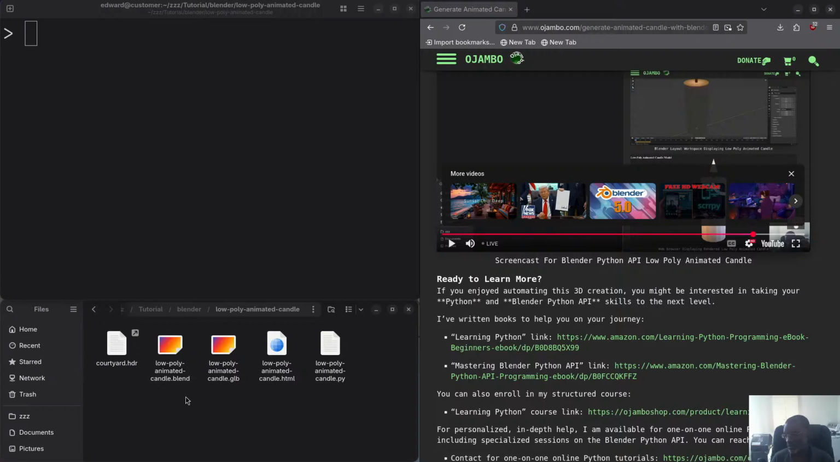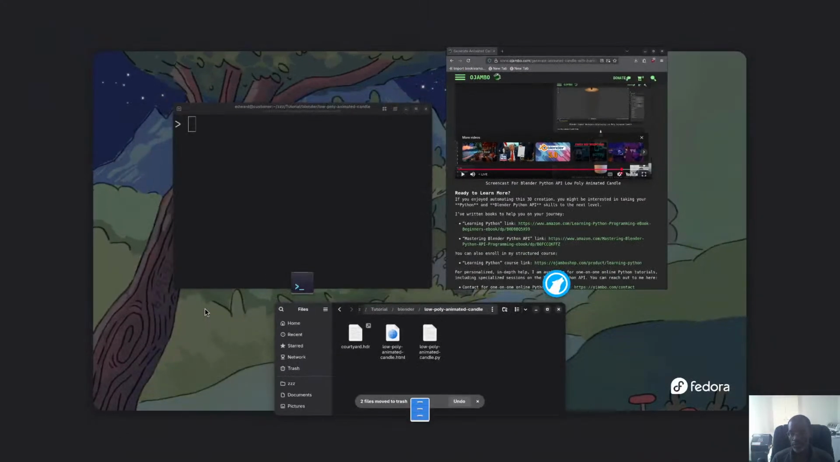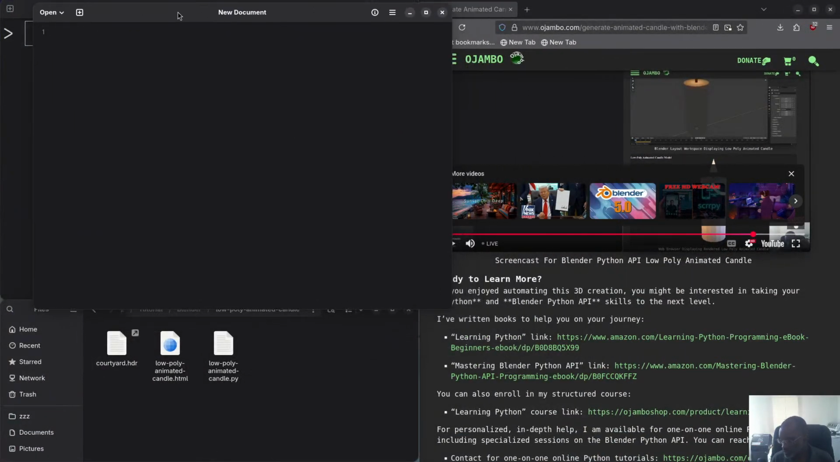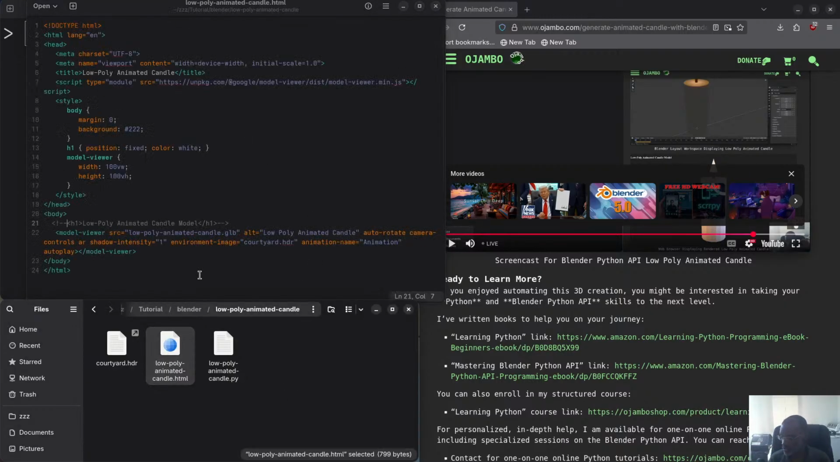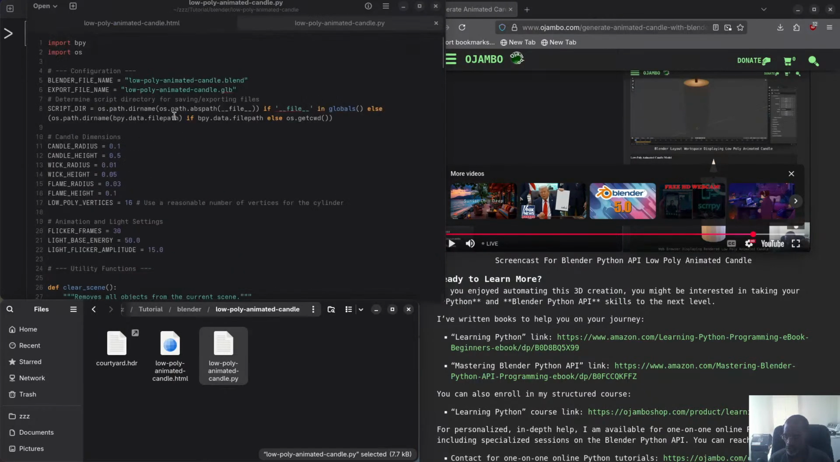So that's why. Okay, so I'm going to delete these two files here, this blend file and the GLB, because the Python file is going to recreate them. Okay, then I'm going to open up the GNOME text editor. Okay, here we go. Okay, the sun is shining, so hopefully I did that right. So this is HTML and this is the Python file. So I'm going to go through the Python file first.